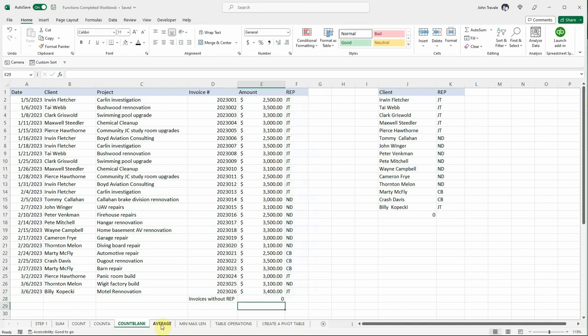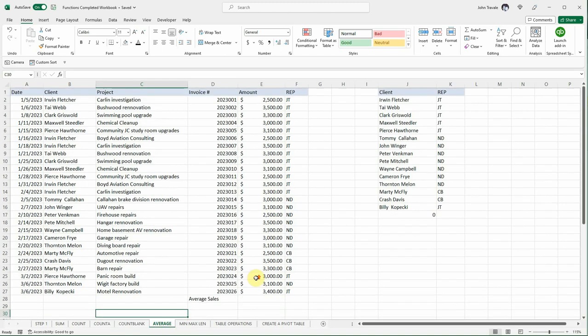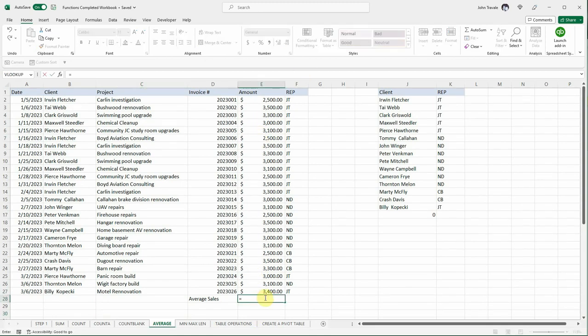So then we're going to go on to the AVERAGE function. Now AVERAGE is just going to tell you the average of a series of cells in a range. So it's pretty straightforward. Equals AVERAGE. It's in blue, so we tab, and then we just select that range of sales, close it, enter, and now we have the average sale amount per invoice.